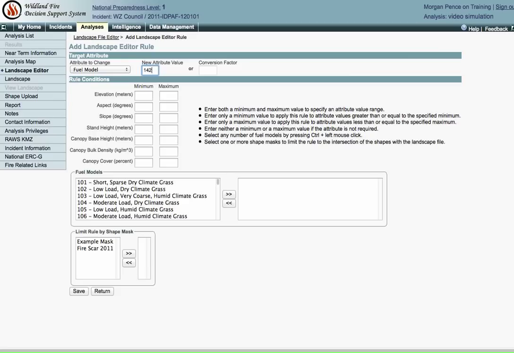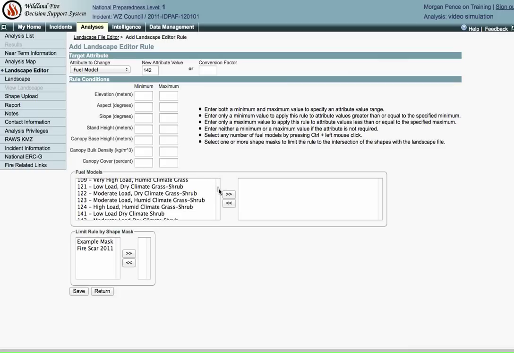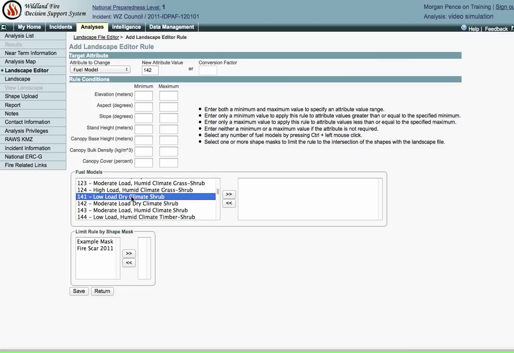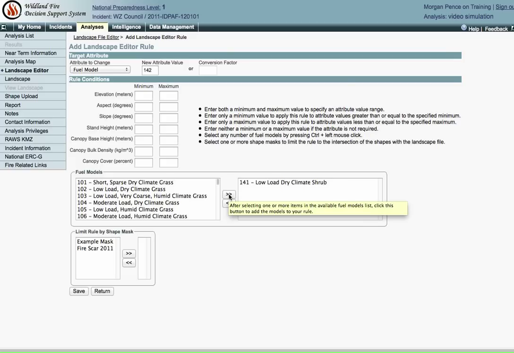Now from the fuel model selection box, select 141 and move it over to the right-hand box. This indicates that the fuel model change will only occur in fuel model 141, the model indicated on the right. Now select Save.